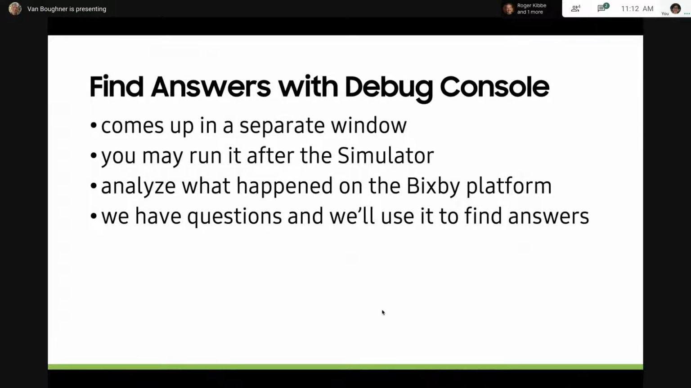Instead, it allows you to analyze what happened on the Bixby platform. Because all of the work in your capsule happens in the cloud, that all happens before the results are sent back down to us to look at in the simulator. And what the Debug Console allows us to do is analyze what happened there. How did it come up with the answer? How did it use the endpoints, the code, the training that we gave it? How did it use all those things to come up with the answer that we saw? And it's often very helpful to use that analysis to figure out what went wrong when it doesn't do what we expect it to do.